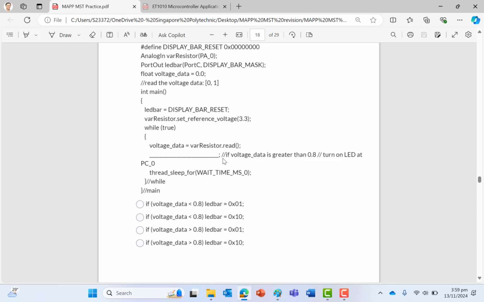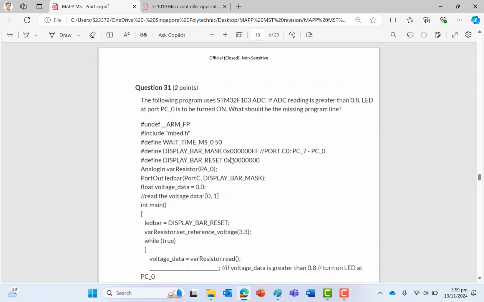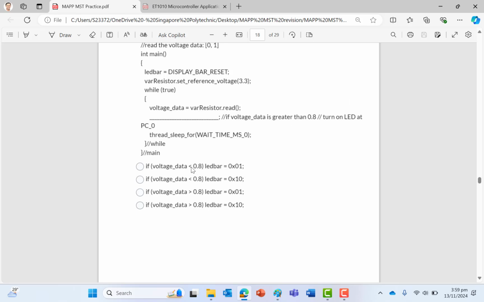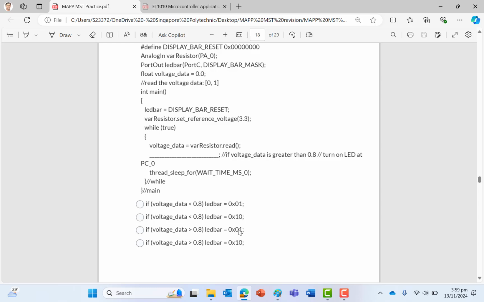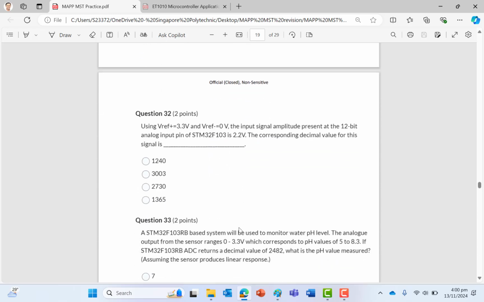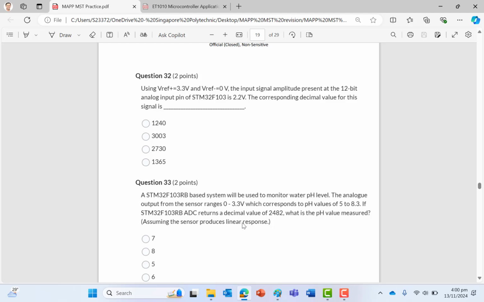So all I need to do is, if more than 0.8, turn on. Actually the answer is very simple. I just need to have more than 0.8, turn on. This one, less than, is not the answer. So which one is the answer, C or D? You have to see, I want to turn on PC0, meaning this one should be the answer. PC0. This is quite a straightforward question. C is the answer.